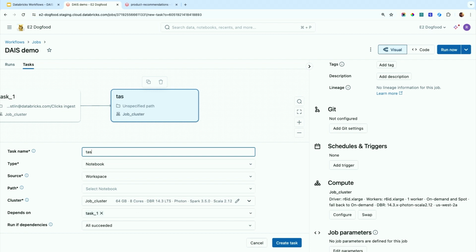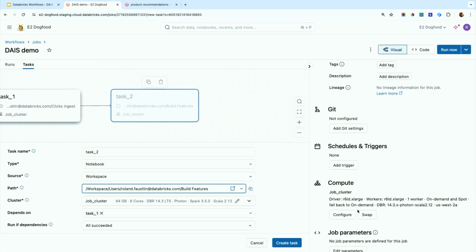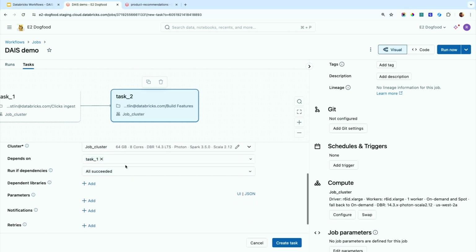So this would be task 2. Let's do a notebook task again. And now we've ingested some clicks. We will want to build some features. Okay. So now you can see that the depends on is on task 1 by default, but of course you can change this and chain together any arbitrary kind of DAG that you wish.